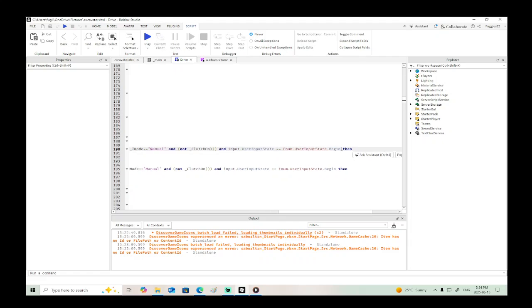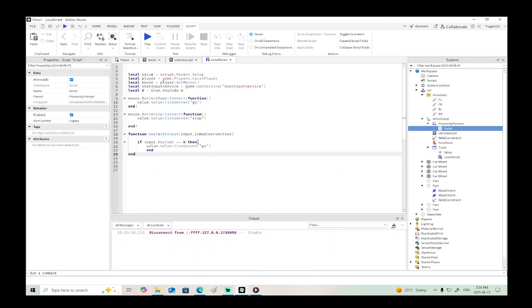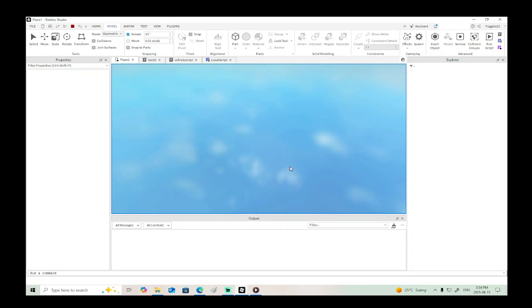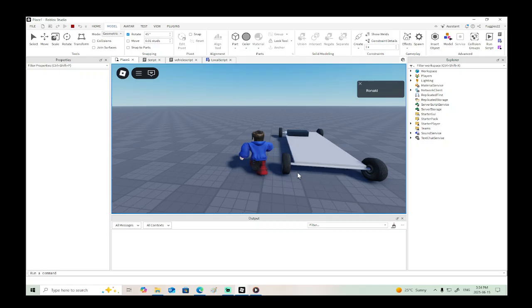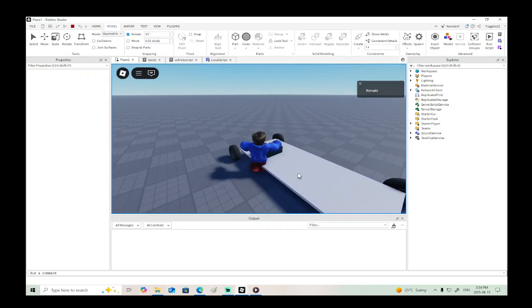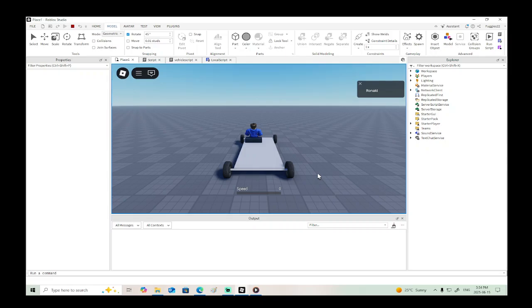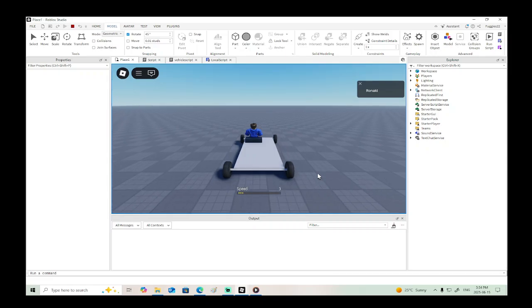Input.user input state user begin. Let's see if we can add this here. Let's see. So it's just a matter of taking these few bits of code and seeing if we can make it all work together. No. Mouse still works.